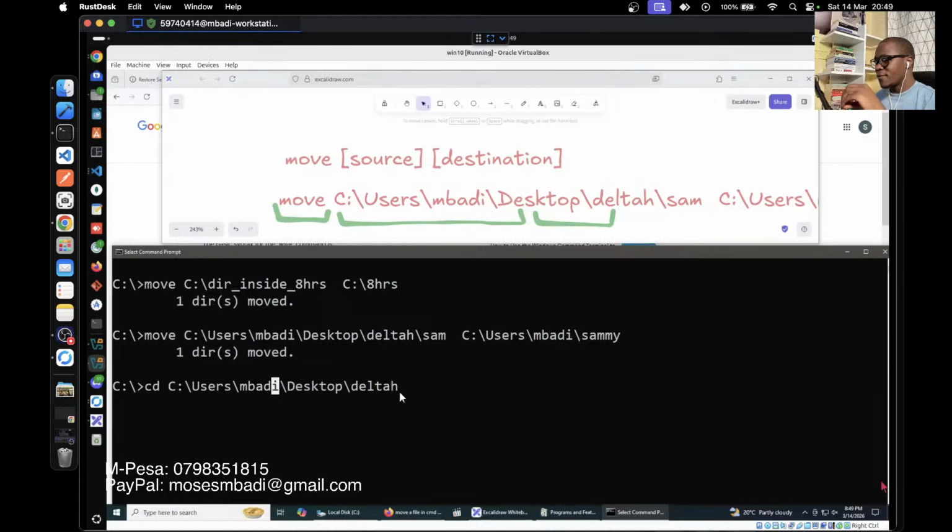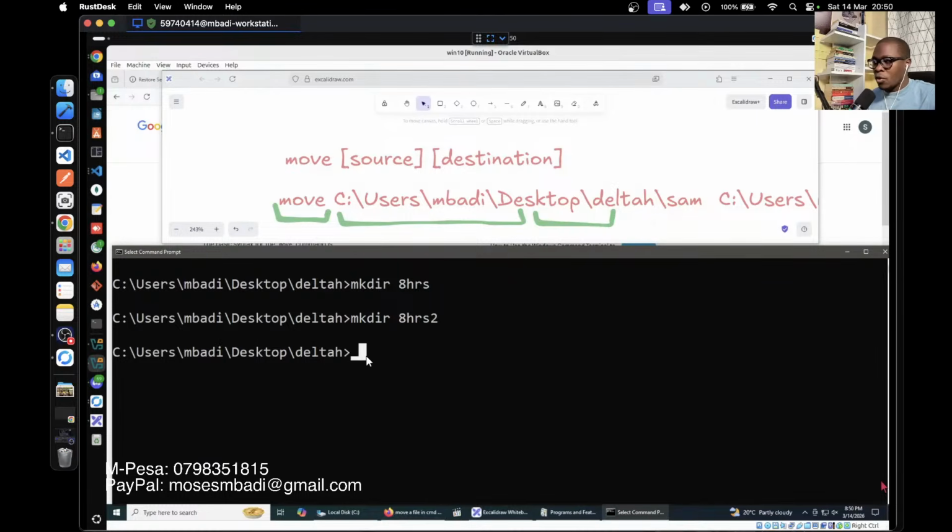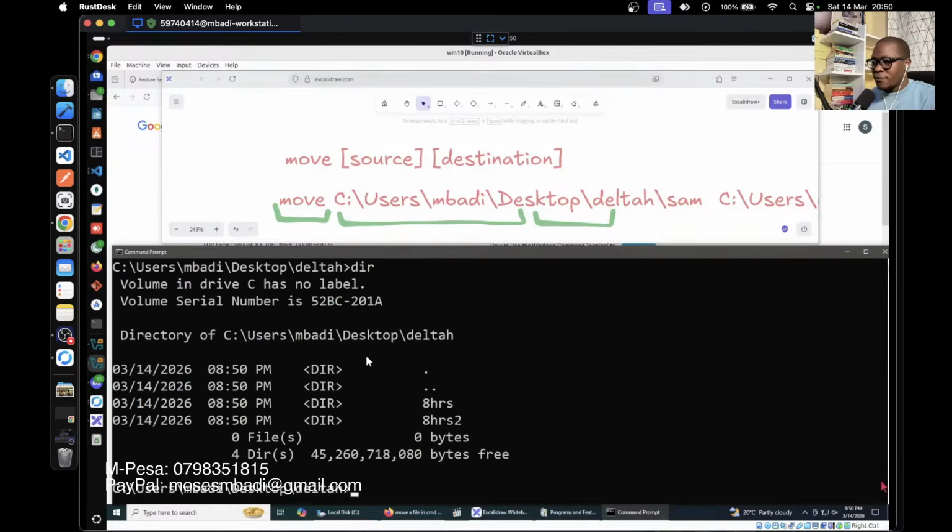All right, so let's hit enter here, and then this becomes our working directory. So let's clear. Inside our working directory, we are going to create another directory using mkdir. We'll call it 8 hours, and create yet another directory called 8 hours 2. So mkdir 8 hours 2. Now inside delta, our working directory, we have two folders. I'll say dir, and as you can see, we have these two folders, 8 hours and 8 hours 2.